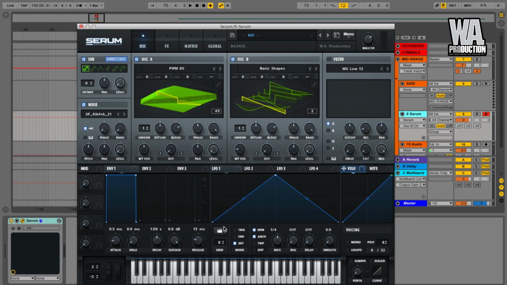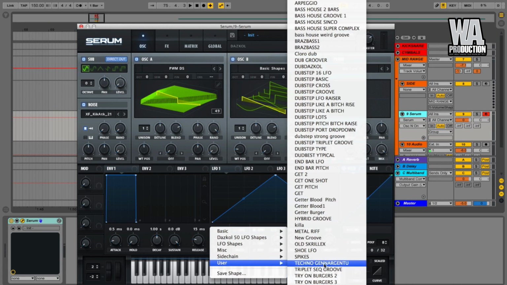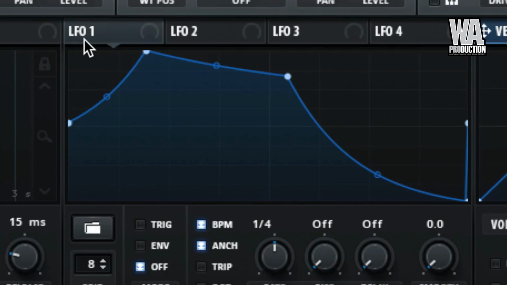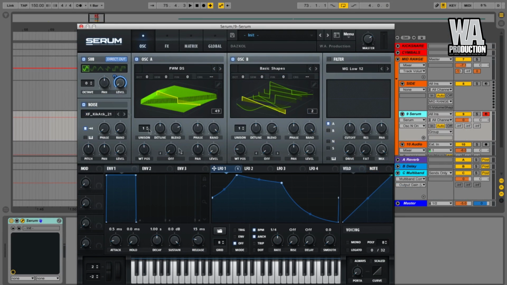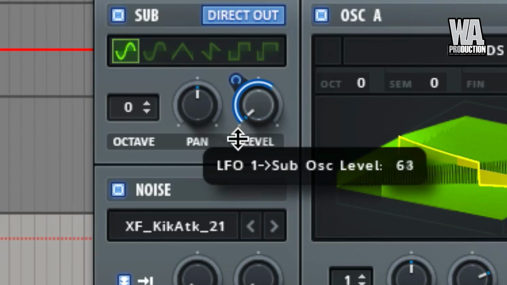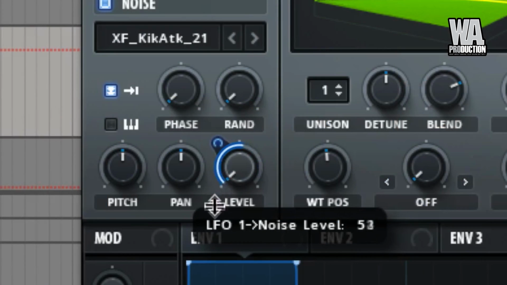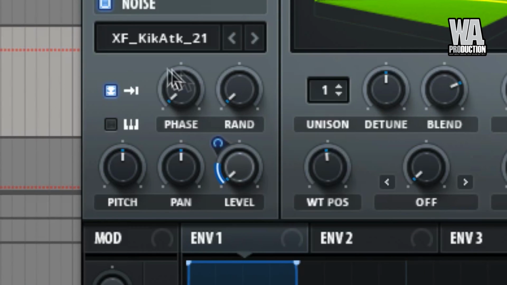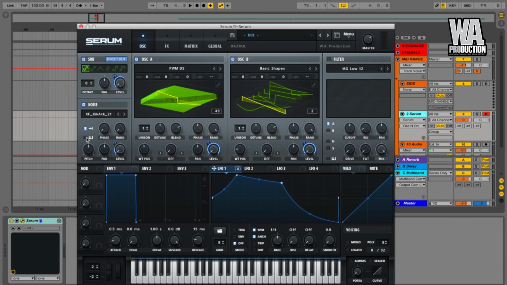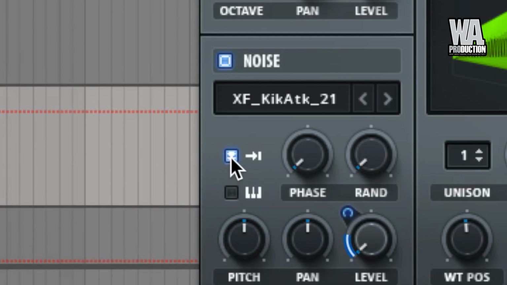For the LFO one, we're gonna load up a shape that I made. It's called the shoe LFO, as my friend Spruce suggests. And we're gonna assign this to the sub bass and reduce it a little bit just in case. We're gonna turn it up later. And all the oscillator and the noise as well. The noise one is going down to about 20%, something like that. Forgot to mention, make the noise a one shot.